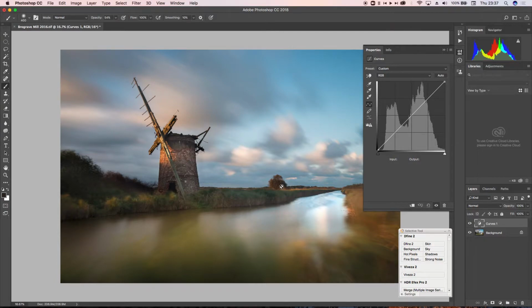And now what you can do is make a highlight selection on your image by pressing Command and Alt on a Mac, or Control and Alt on a PC, and then the number 2. So it's Command or Control, Alt and 2. And you can see now that I've got a selection on my image which is showing me the highlights.